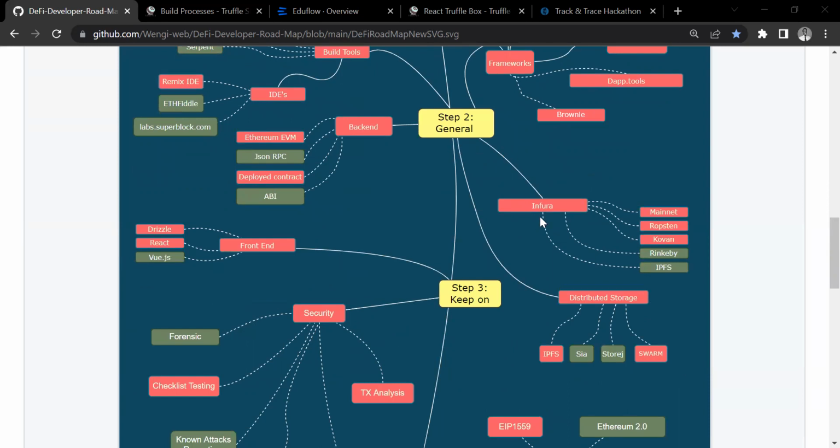Then Infura, which is like a cloud infrastructure that connects to the blockchain via these networks, that is Mainnet, Ropsten, Govern, Linkberry, IPFS.